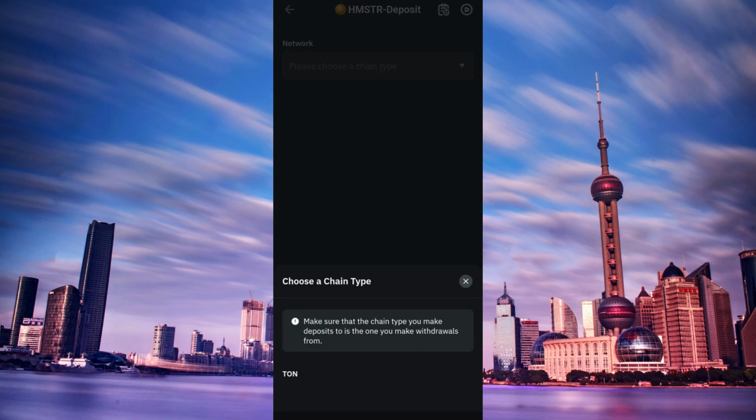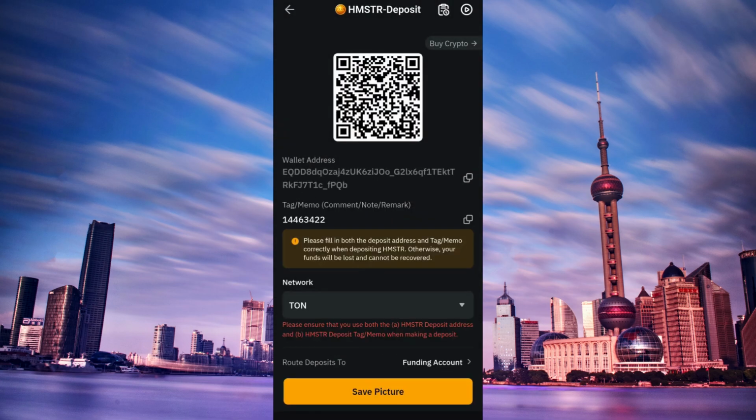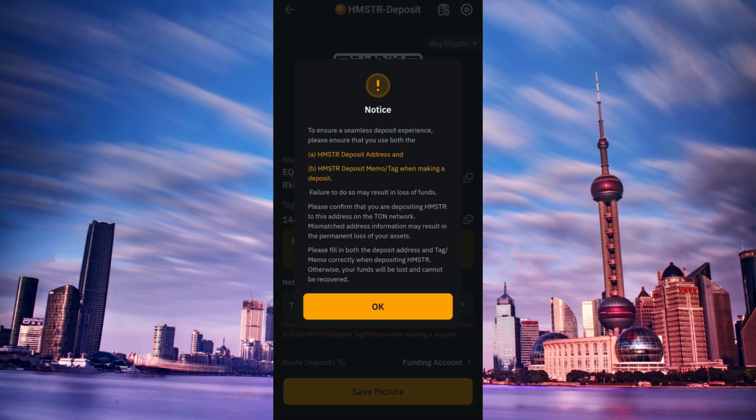Once you click on that, it's going to tell you to make sure that the chain type you make deposit to is the one you make withdrawals from. And the chain type here, all we've been doing in Hamster Kombat depends on Ton, because they told us earlier that Hamster Kombat is going to be listing on the Ton network. So click on Ton. Luckily, that's the only option here, so just click on Ton, and once you click on Ton, it's going to bring out the information that Hamster Kombat required from us.